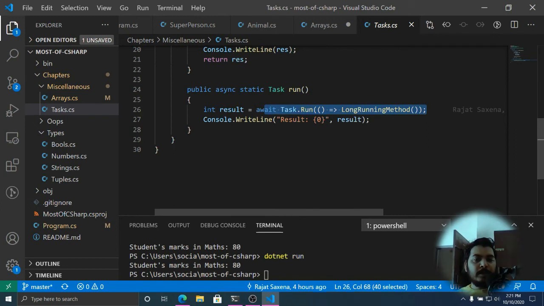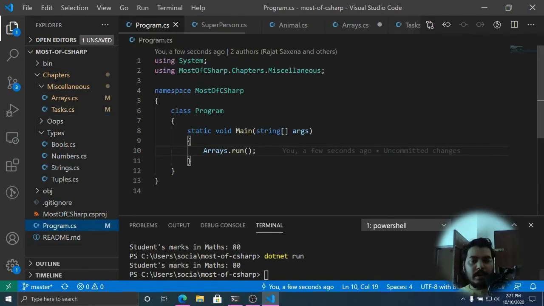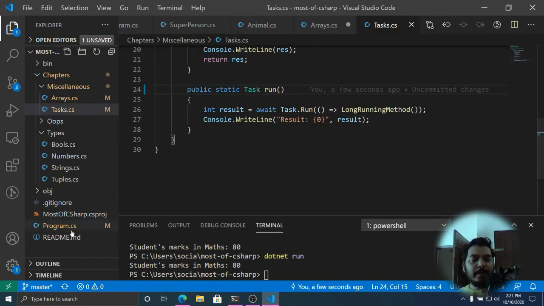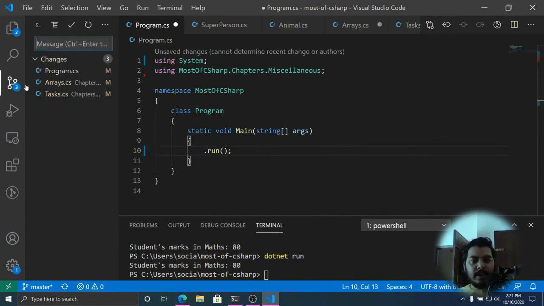Also, when you are doing this, you have to also mark your method as async. So if there is an await, the method should be marked async, otherwise it will not work as expected and it will also produce errors. So let's remove the async word from here and let's go over here and write what was there in the very start. Let me revert it.